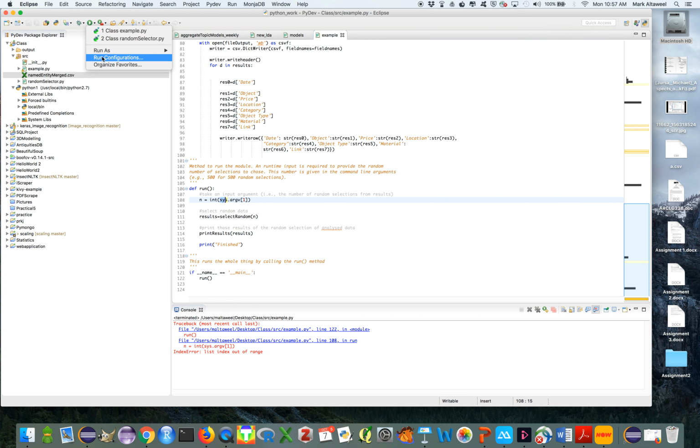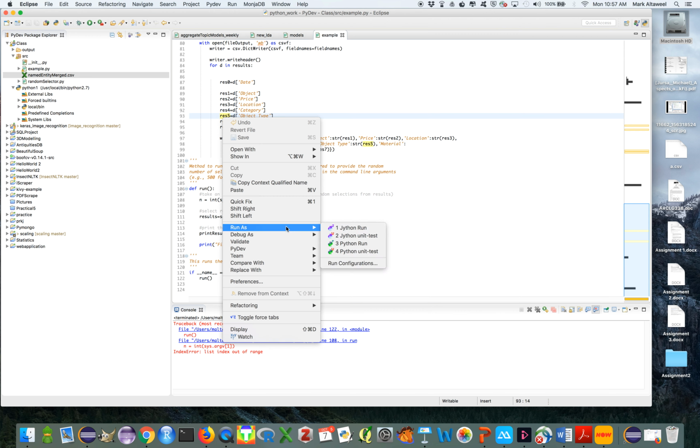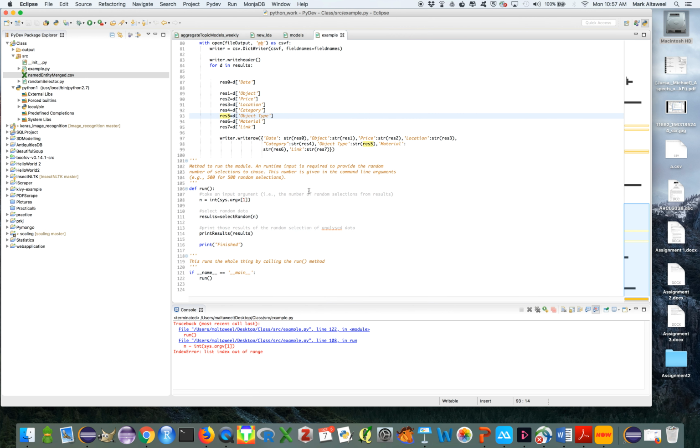So if you go to run configurations, well, actually the first thing you should do is right-click on the module, and you can go run as Python run just to see what happens. And you will see it should not work. And you'll get that error as you had seen earlier. Okay. Now let's look at this specific module and see how to correct this.